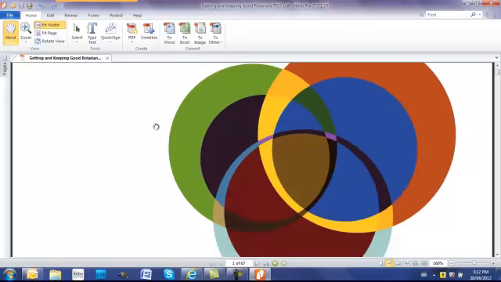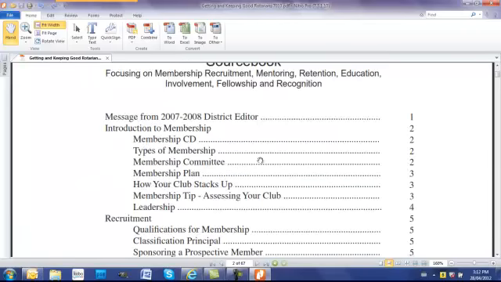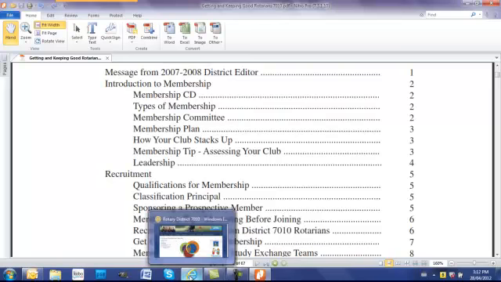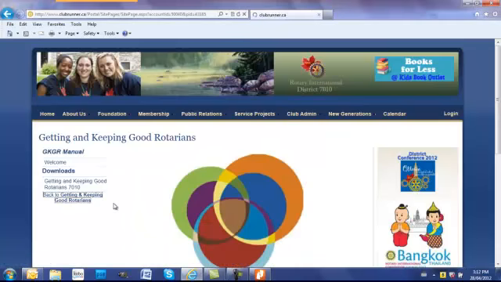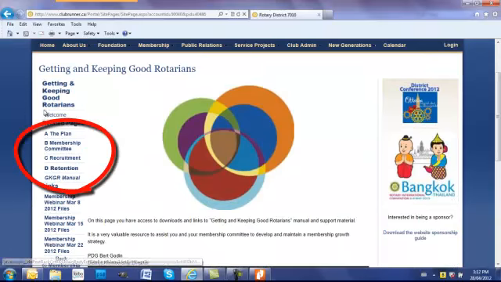So it's called Getting and Keeping Good Rotarians for Membership Recruitment, Retention through Mentoring, Education, Involvement, Fellowship, and Recognition. Okay, so we'll just go through the index here. First of all, introduction to membership is membership CD. It talks about a membership CD here. You, of course, do not have access to the membership CD, but you do have access to the information that is on the CD. All that information is on the website, and I'll be talking about that in a few minutes. And all that information is right over here under these 4 tabs here. Okay, so like I said, I'll be showing that in a few minutes.